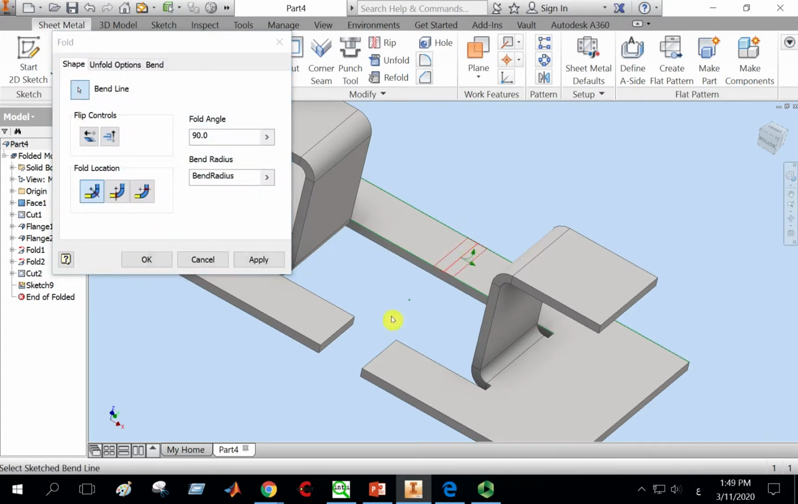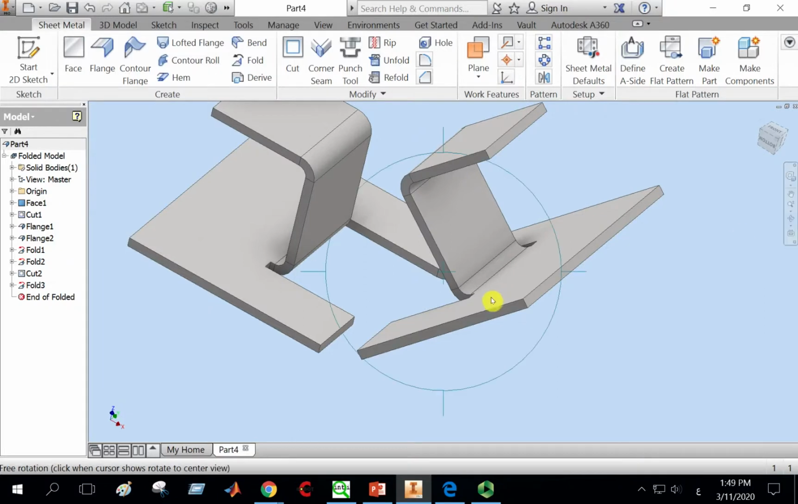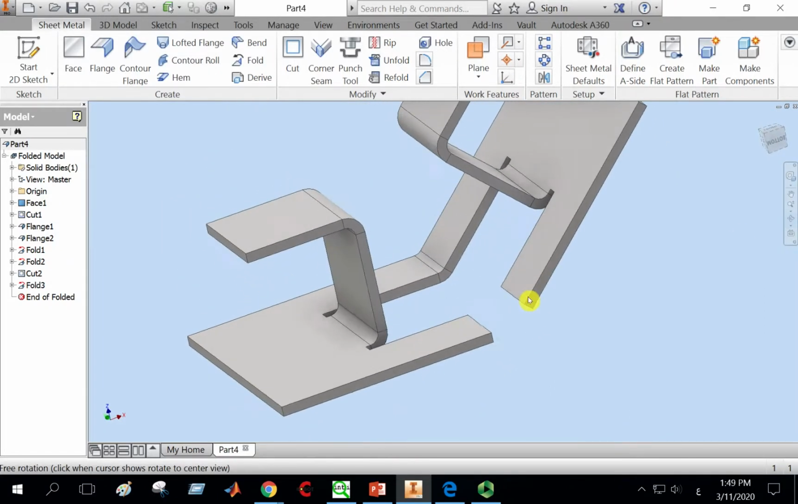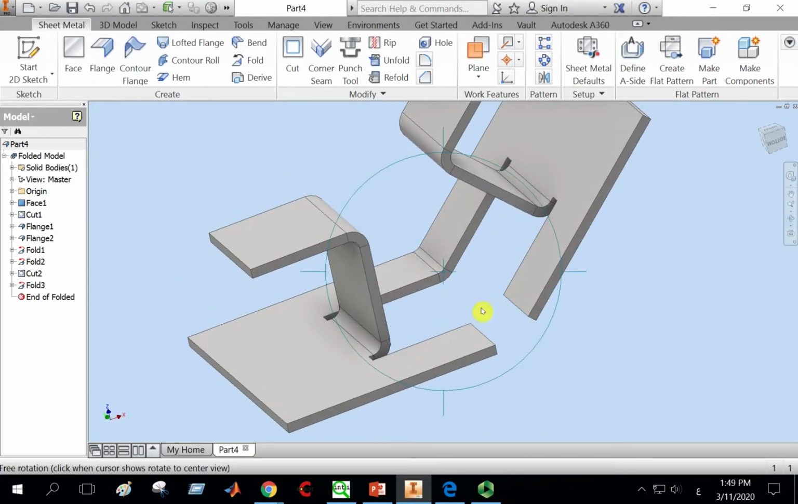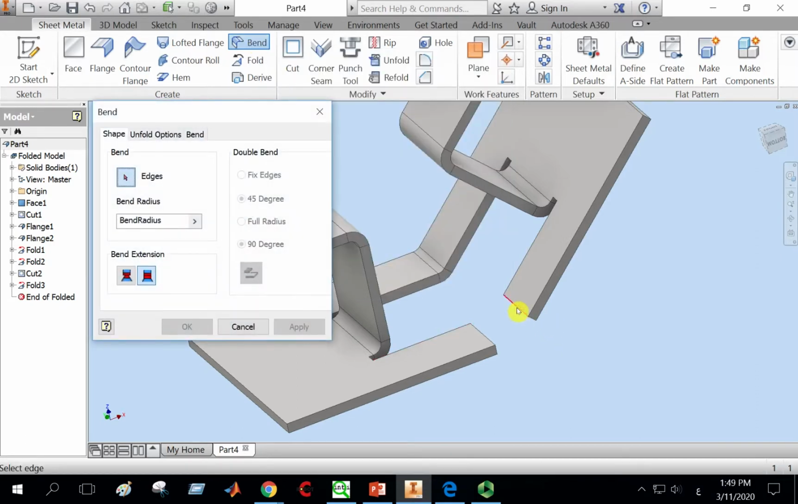Select the line. You can select the direction and the angle. So let me make it a 45 degree angle up. Very good. Now how can we fill the gap in between here? We can use the bend. Bend actually creates a feature that connects two disjointed planar faces. So I want to fill between this edge and this edge.